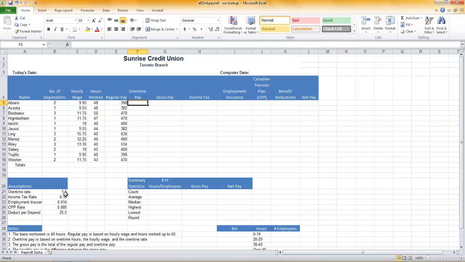In this formula, we first need to figure out how many hours of overtime the individual employee worked. So by clicking on our equal sign, and we're going to be using the order of operations for this formula. So open bracket, our hours worked minus the 40-hour work week, close bracket. And then we need to multiply that, which is our star, by our hourly wage times our time and a half.